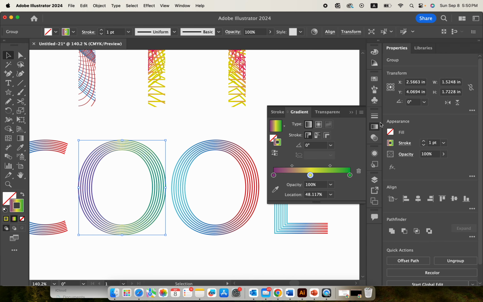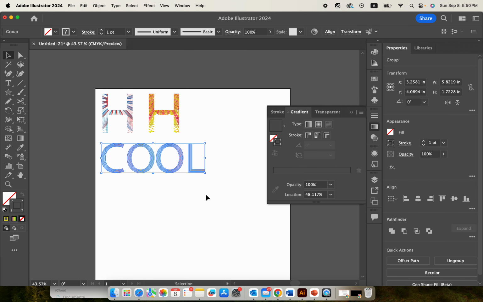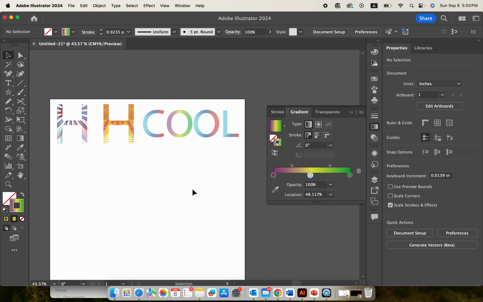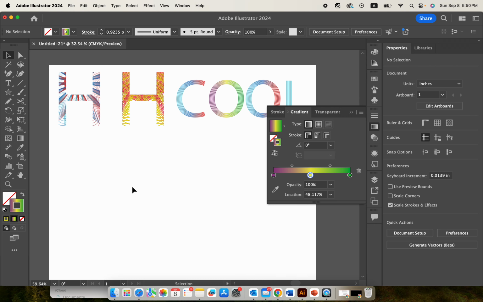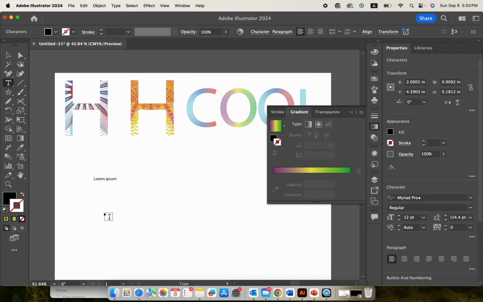Like this, right? Yeah, so that's another way we can create some fancy lines inside the text, which you can use in the posters. So the third way we're going to introduce is, I'm going to create another text.